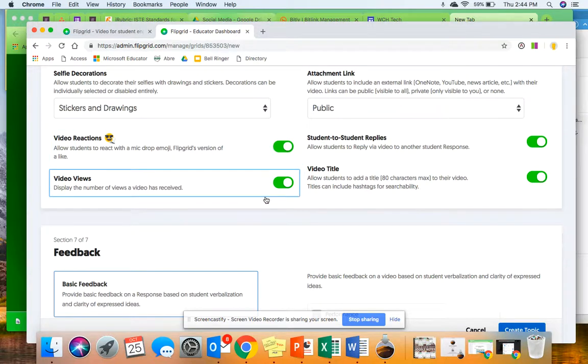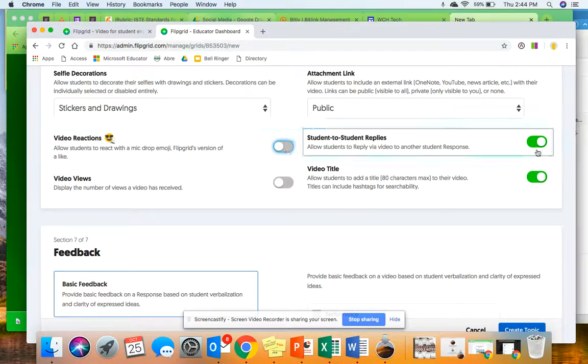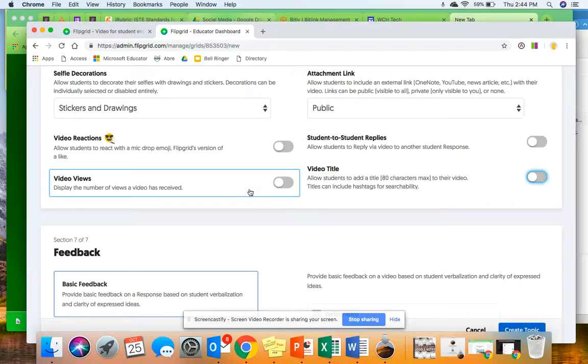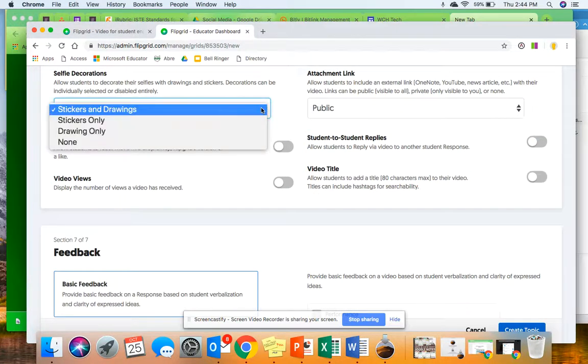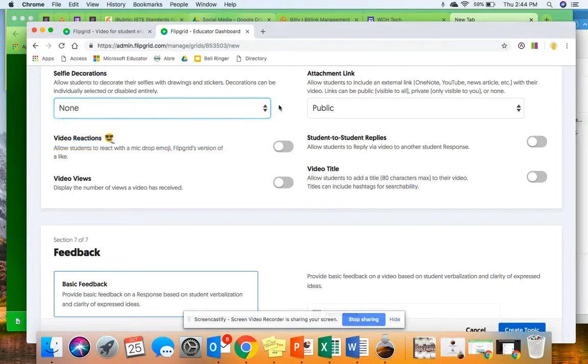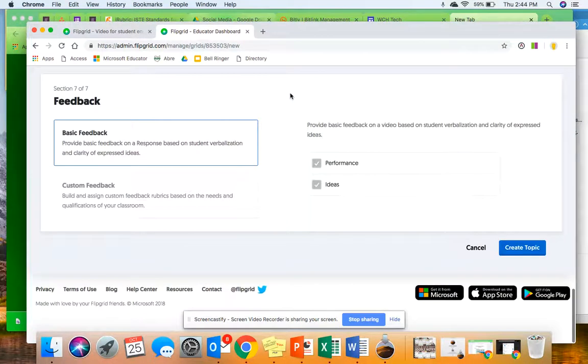At some point, you might want students to be able to give each other feedback and reply, but the first time you use Flipgrid, I would just go ahead and turn all 4 of those off and make it so that they can't put anything on their selfie pictures.